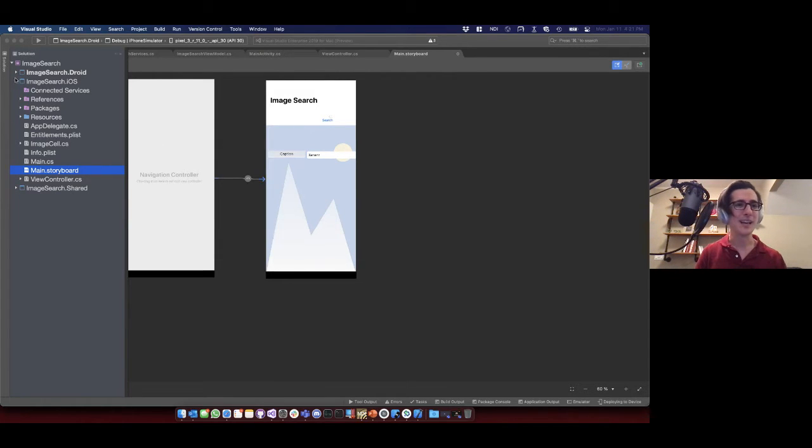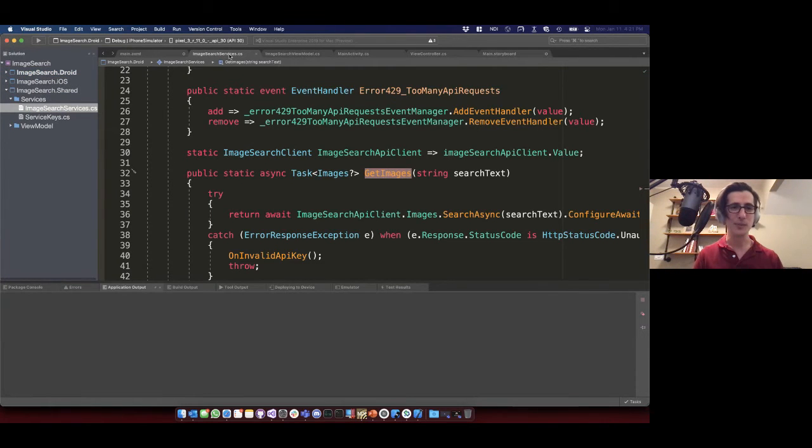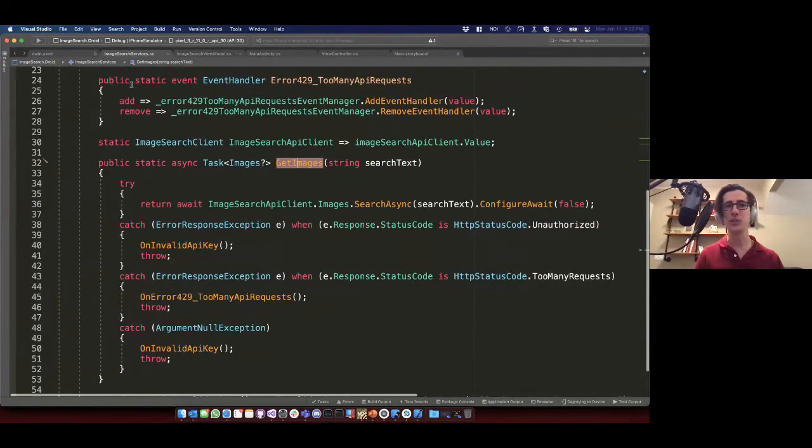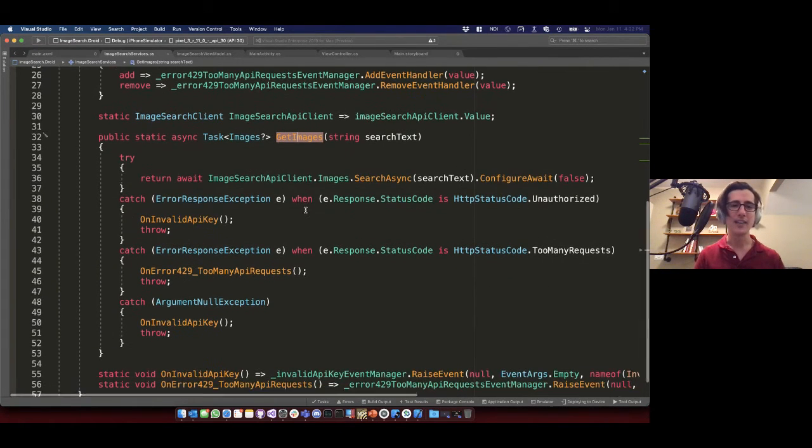This is all great. Should feel really familiar if you've ever created iOS or Android apps before using the native tools. But this is where the benefit comes from, this ImageSearch.Shared project, because this project is shared between both iOS and Android. So let's pop this open. For example, I have this image search service here, and this is actually the code that runs when we click the search button. So that search button on iOS uses this code. That same search button on Android uses this code.